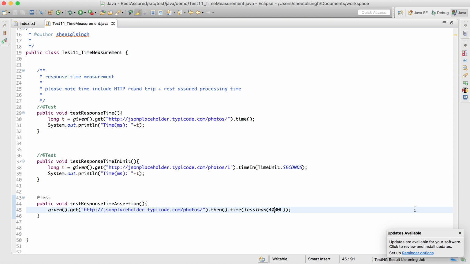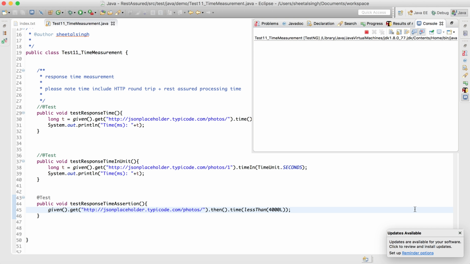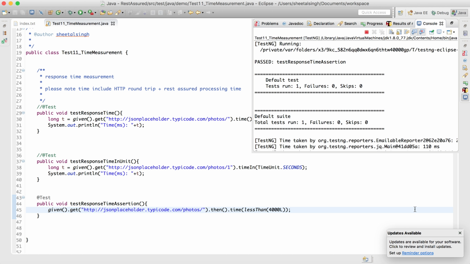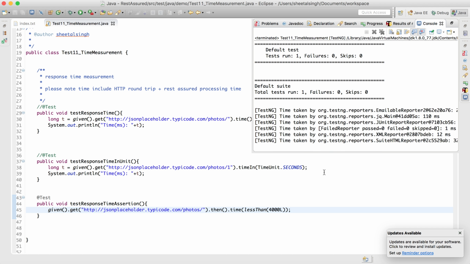So this is very simple. You can do some kind of performance testing using RestAssured, right? And in the third example, we have seen how to do the assertions, right? This time it has passed, right, friends? Hope you enjoyed this particular session.